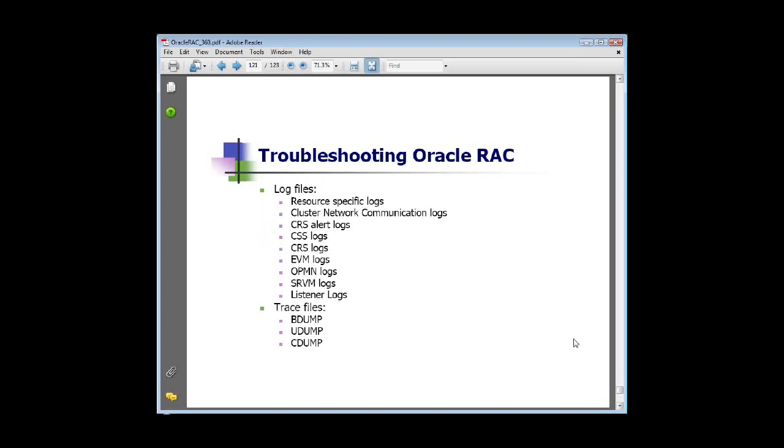One of the things that you need to get comfortable with as you're embracing RAC is, of course, there are a lot more directories with a lot more log files, and there's a lot more information in those log files. You need to get comfortable.